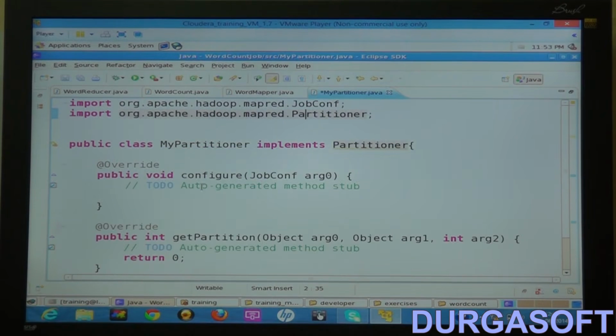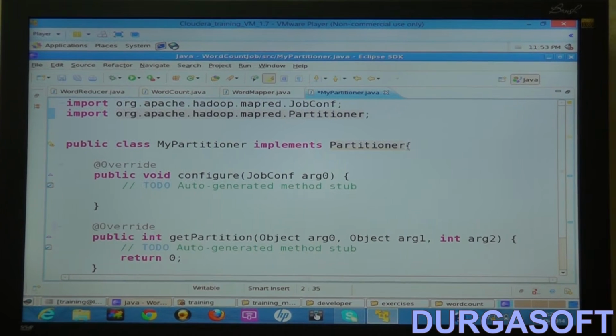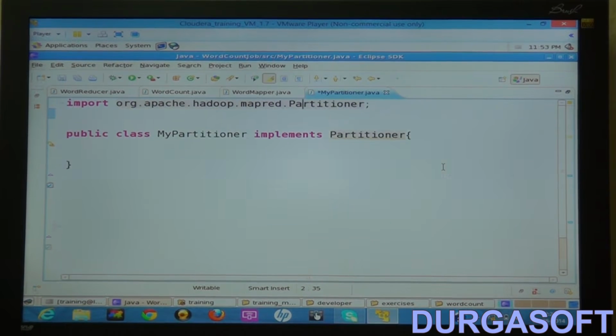Done. See, is this the same method or not? One is the configure method. Another one is the getPartition method. So why is it giving Object and Object here? Because I have not specified the generic types here, right? So because of that it is giving this. Let me just give those generic types here.